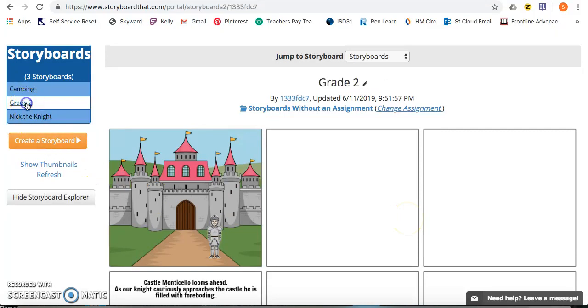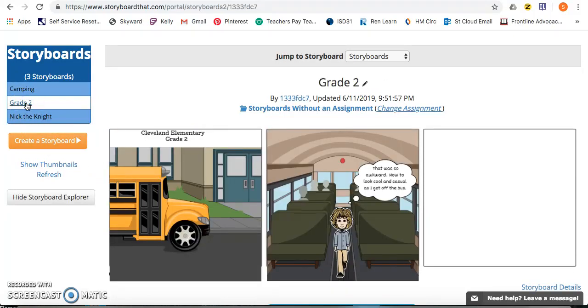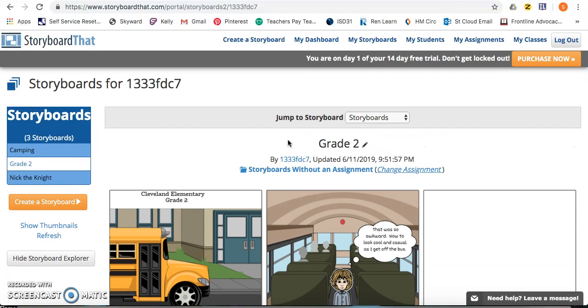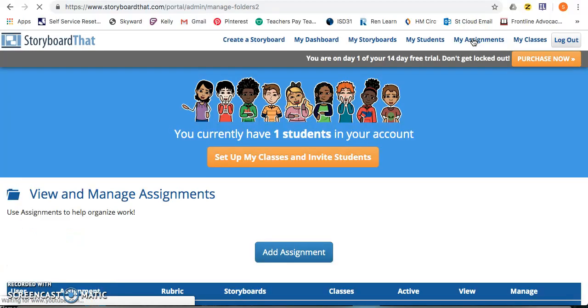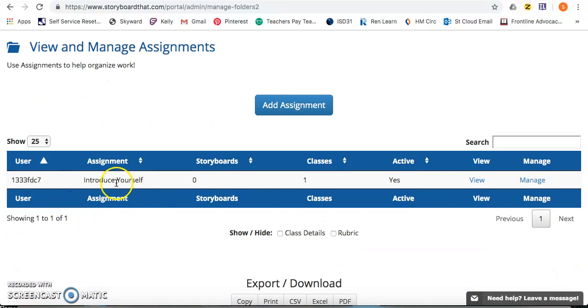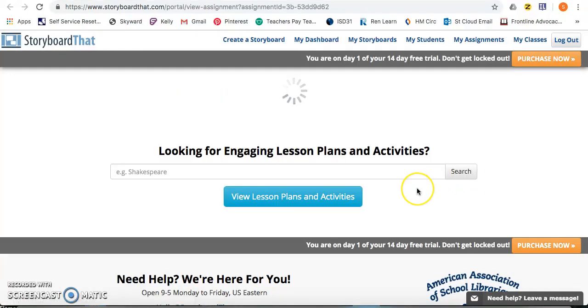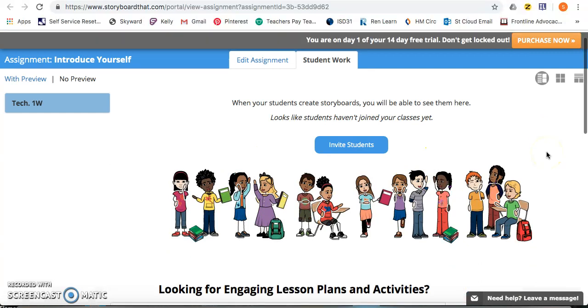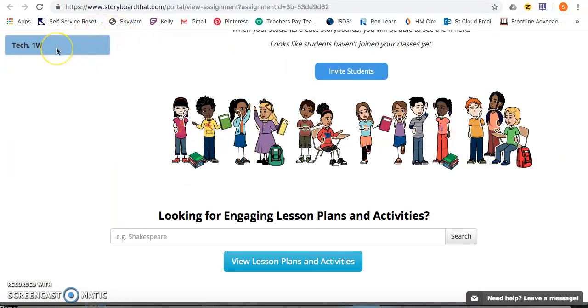Another one I designed was the grade 2, the elementary, and this one I actually did as an assignment, so I could assign it to the class as something that they would need to do. So if you go up to my assignments, you can view assignments. So for this one, introduce yourself. I just put in a class. It was very easy to do. It just walks you through it.